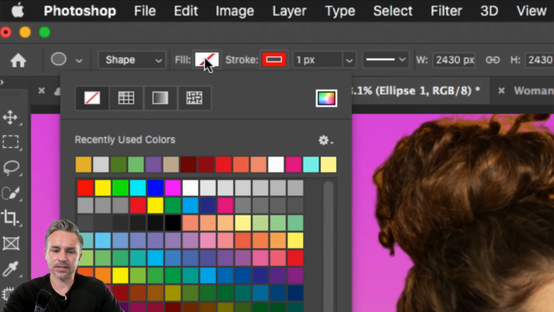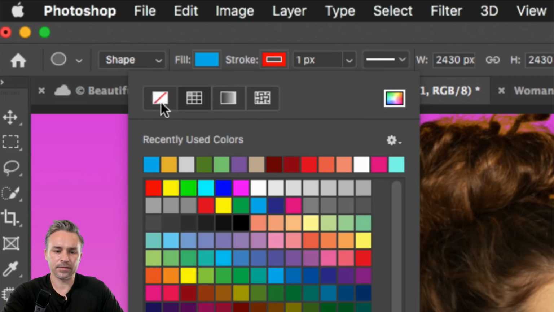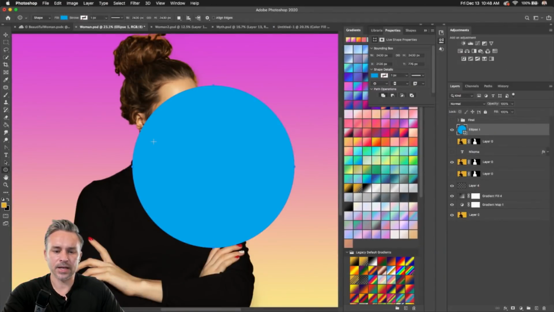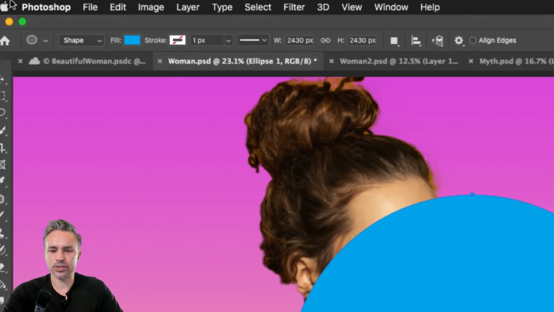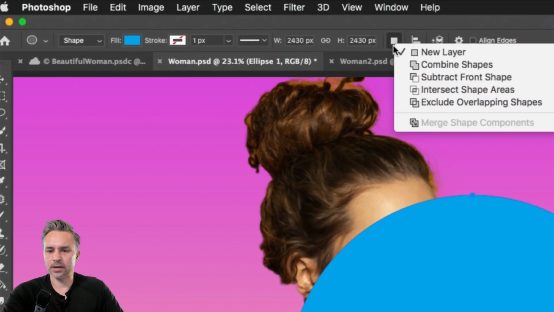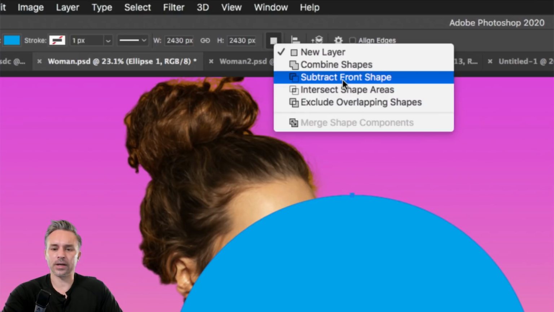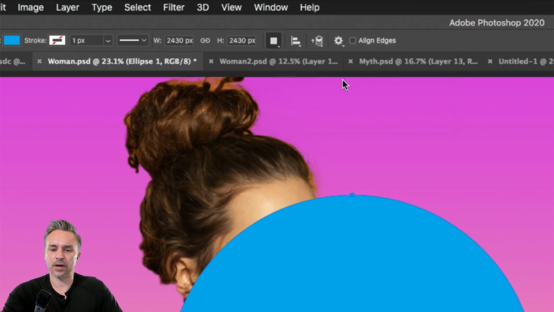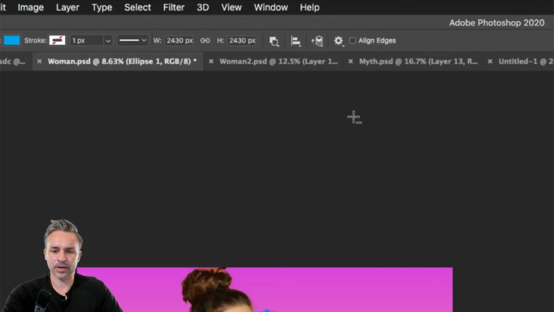I have shape. It's set to fill. In fact, let's change this color because we want this just to stand out. And we're going to turn off the stroke, right? And now we can see what it did. In this case, I actually want to add to it. You ready for this? With this circle still selected, I'm just going to create a cool shape. I'm going to go right over here. And what I want to do, I want to subtract the front shape. Oops, hold on. I don't want to select that yet.